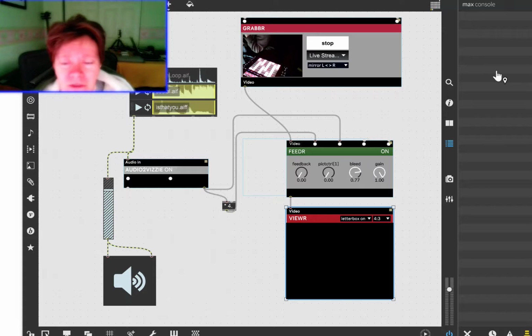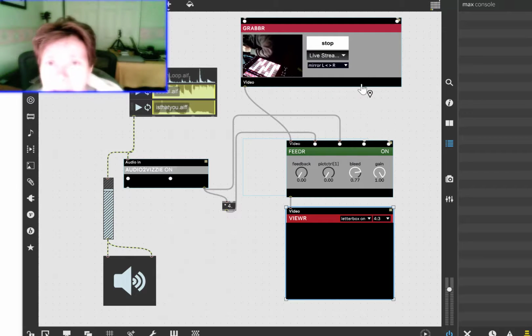There are a couple of commands that are called pattr, P-A-T-T-R, and there's a whole system for saving presets, but I think an easier approach for us to use just getting started is something they've added on called Snapshots.